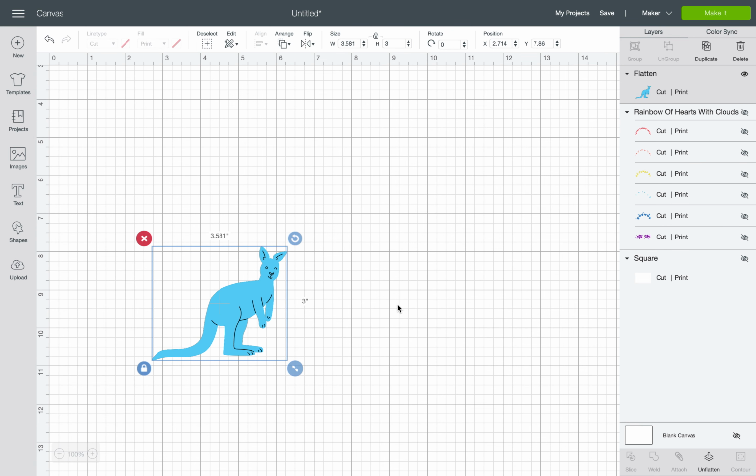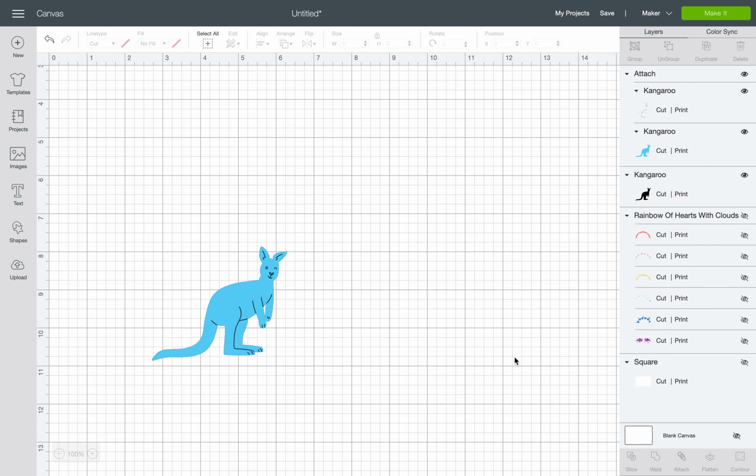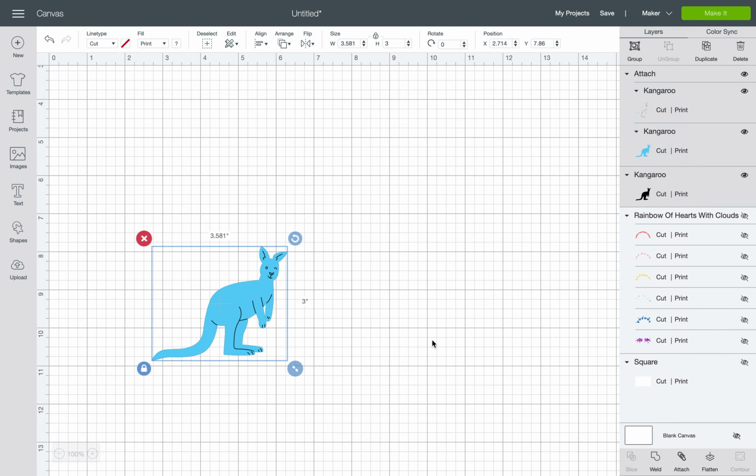I'll repeat that because it can be confusing for some. If you flatten something, it will always go to print then cut, always. There's really no way around it other than not using the flatten tool. If you want to use something similar, but you want to cut it with vinyl, you can use attach or contour or slice. I have tutorials on all of those as well. You can check those out. But for now, that is how you use the flatten tool in Design Space.